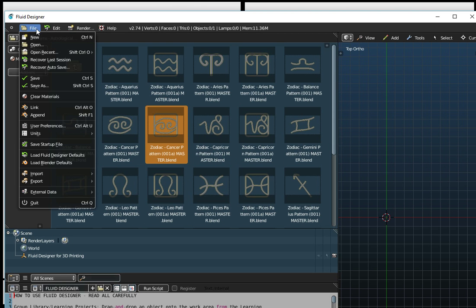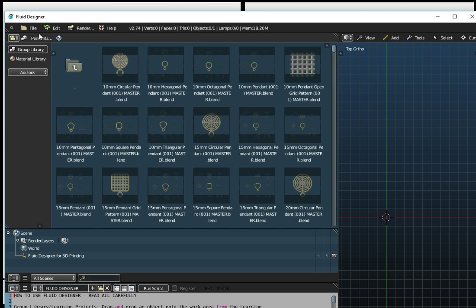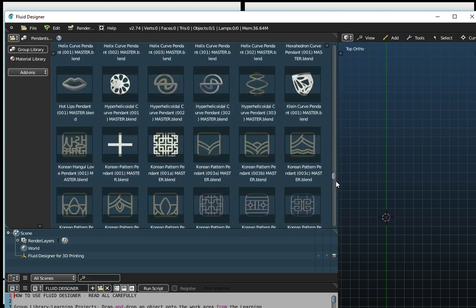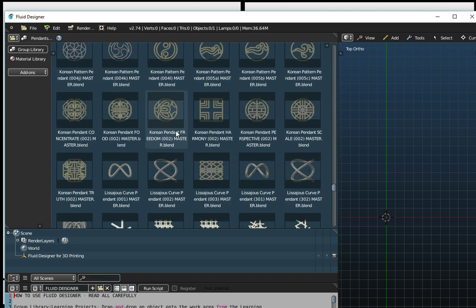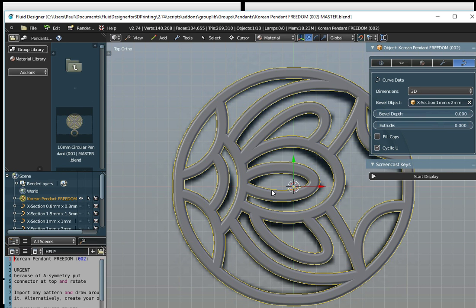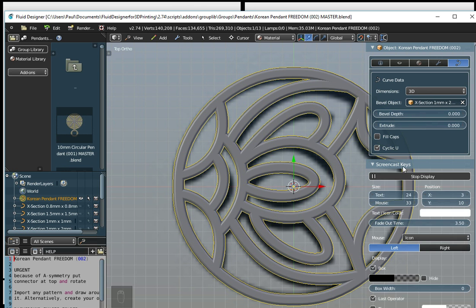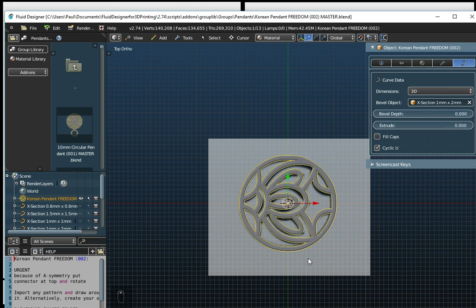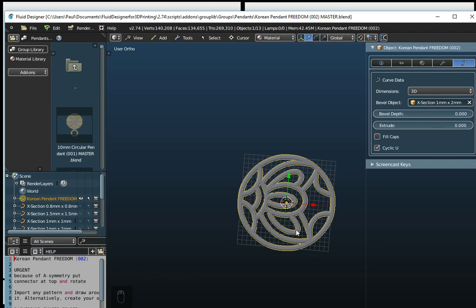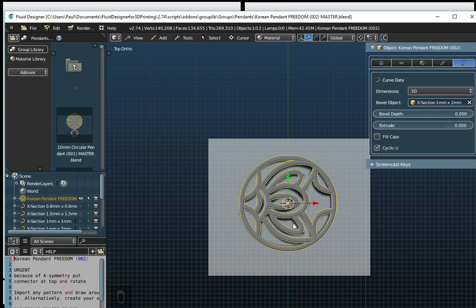Now if I just go to File and New again, I'm back in the Pendants folder here. If I scroll down the Pendants folder, I'm looking for Korean, so H-I-J-K, okay, in the Pendants folder you will also find the Korean pendant with the Freedom pattern. Now if I drag and drop this onto the workspace and I'll just switch on screencast keys. If I scroll back, you see there's this grey area. I can't see it when I'm not in top view, but if I go to View and Top View, you see this grey area here.